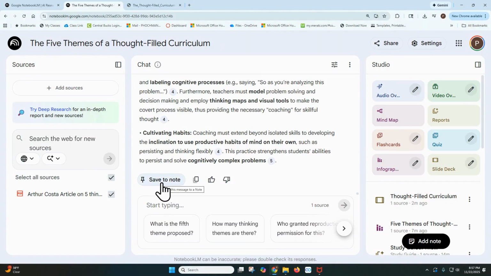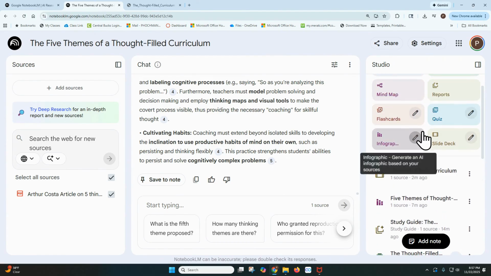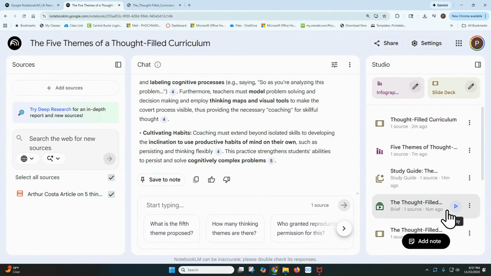Don't forget to save the note once you generate something, or it will forget it the next time you come in. But it will remember all the things that you built in the studio over here. It will save it over on this side.